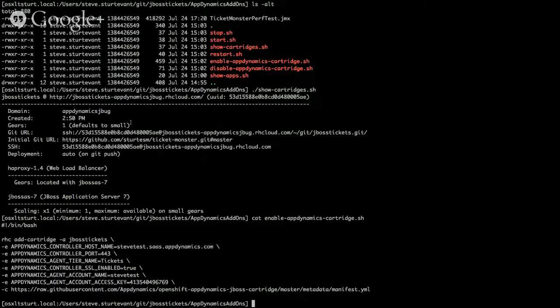My account name is related to my SaaS environment. If you're running in the AppDynamics SaaS environment, you'll get an access key, which is like a password. Don't steal my password. And then here we're going to say, here's the AppDynamics JBoss cartridge. Give it a pointer to the manifest YAML. And that's it. So you can take this enable script and plug in your relevant information.